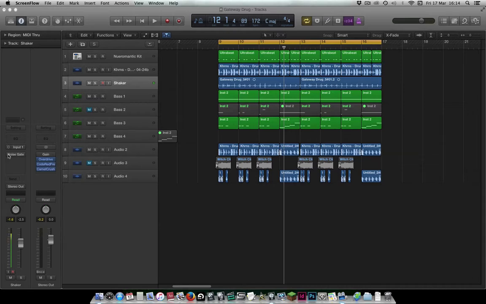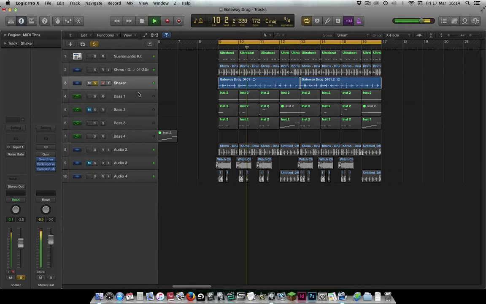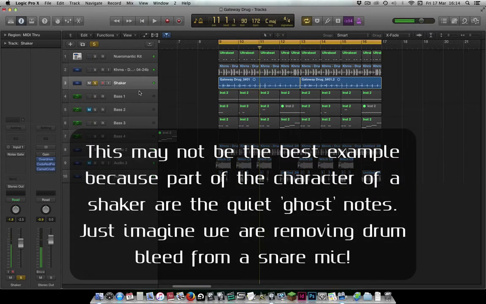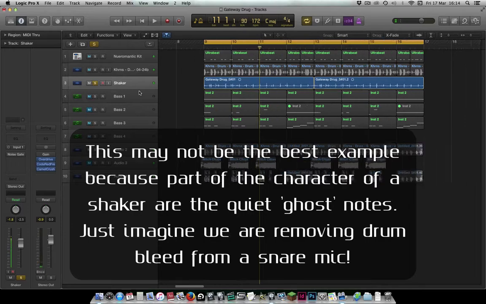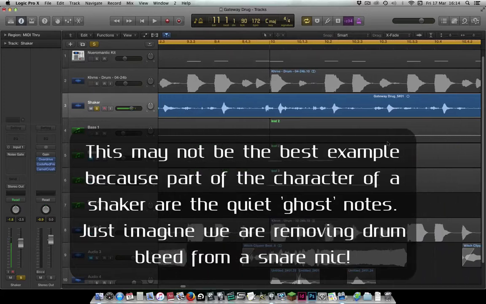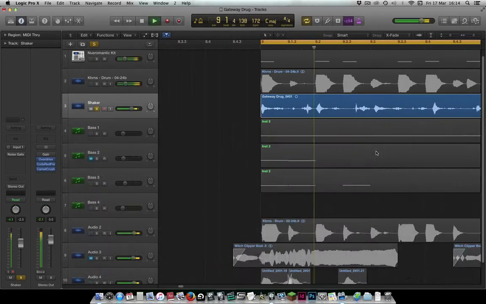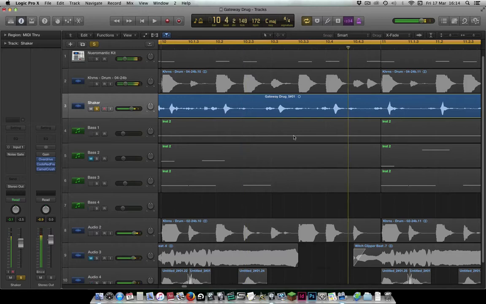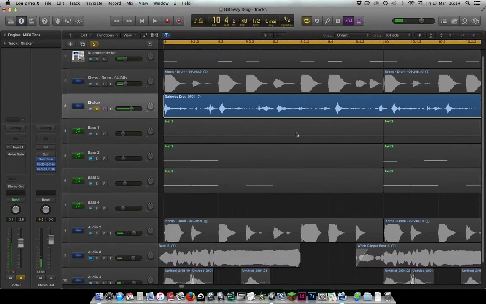So I'm just going to demonstrate quickly on this shaker that I recorded. So let me just solo this and play it for you. So it's just a simple shaker sound. Now I don't know if you can pick it up too much, but there's quite a bit of background noise that we don't really need. Now obviously this shaker is not particularly fast, so there are discernible gaps between the hits, and in those bits there's quite a bit of noise.